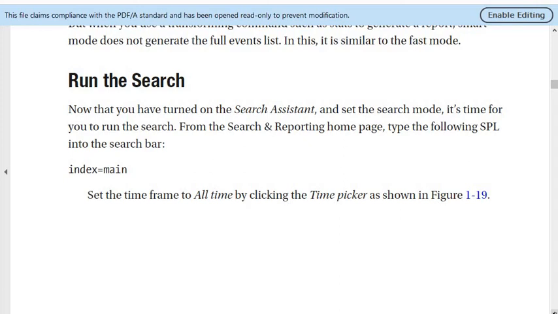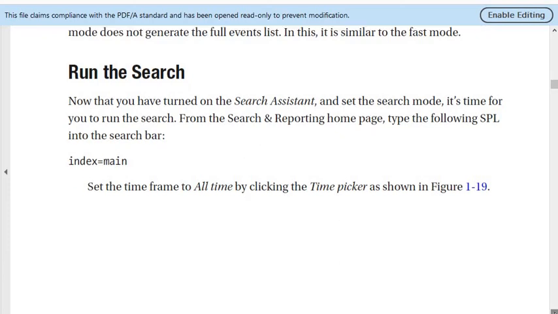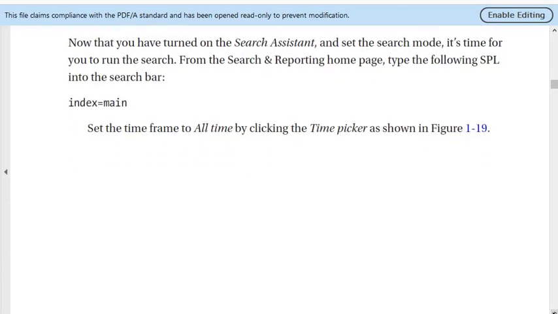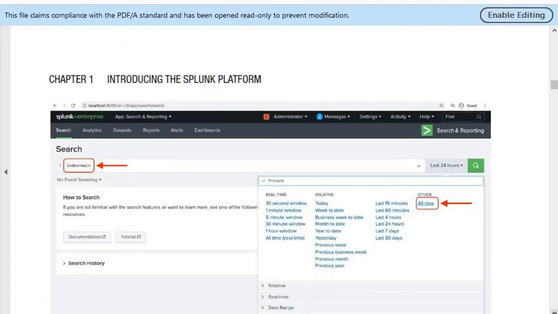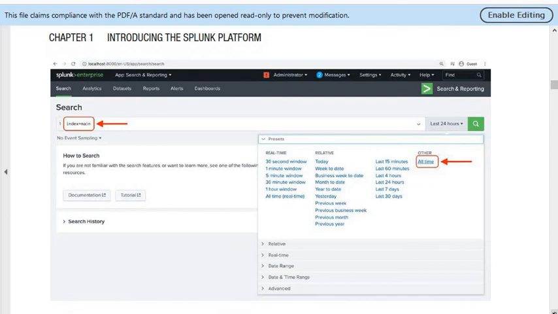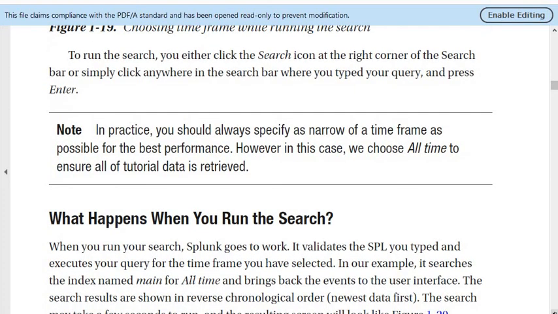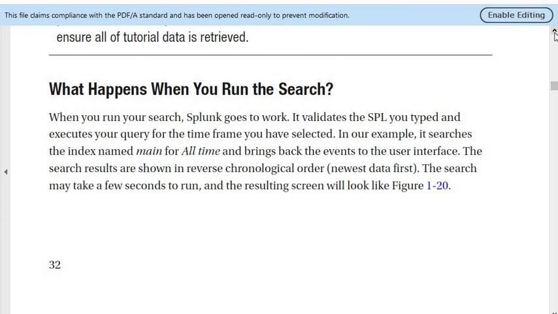Now that you have turned on search assistance and set the search mode, it's time for you to run the search. From the Search and Reporting homepage, type the following. What is that? index=main. Main is the index here. Let's do that. There you go. You can see the screenshot here. I've given index=main. Note, in practice, you should always specify the index in your search.